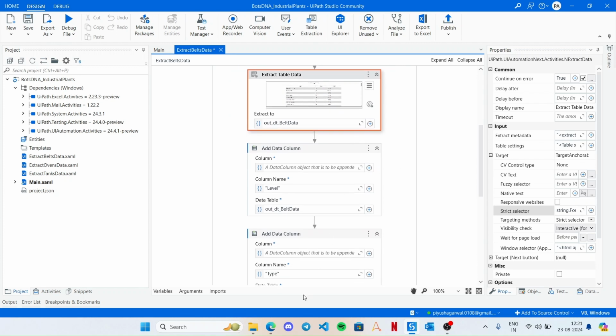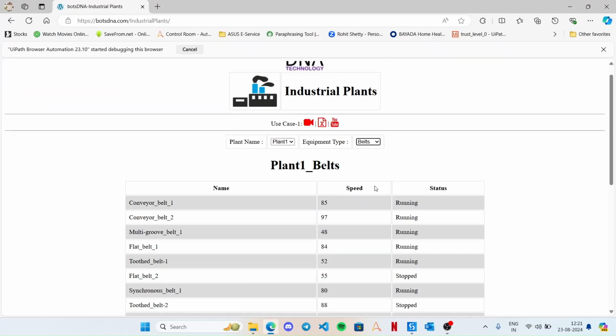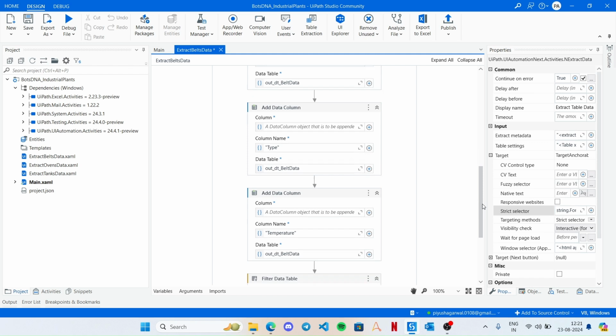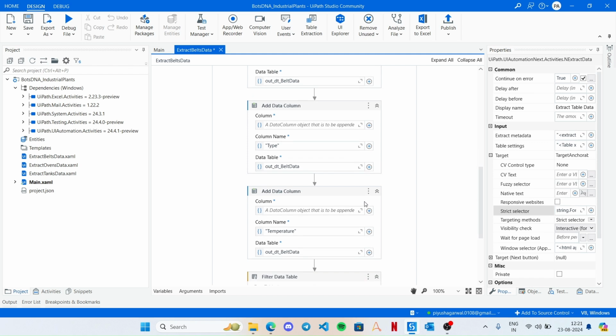Now once I extract this, I will have this complete data table with me with the same structure, but I need three more columns. Here I have got name, speed, and status, but in the requirement file, there are a total of six columns. So I will add the remaining missing ones: label, type, and temperature. All three columns are added with string data type.